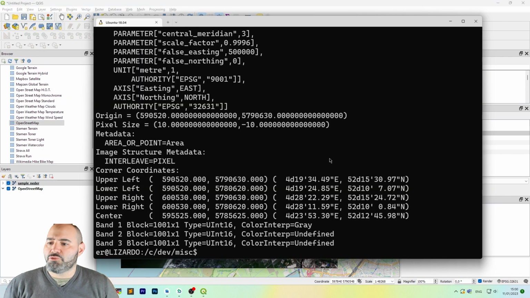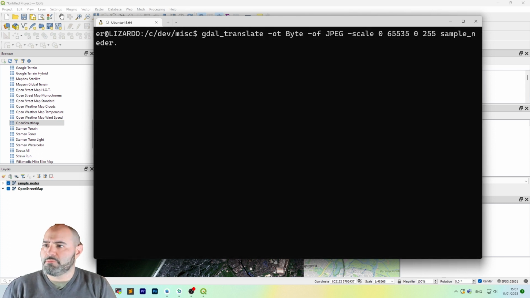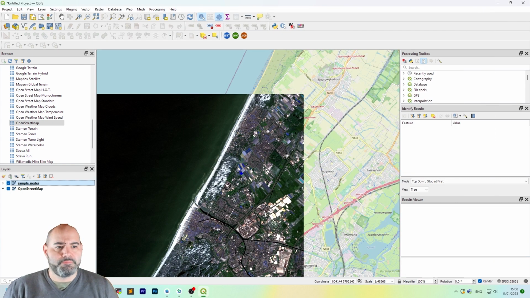Let's figure out how to convert it to JPEG. In order to do this, we use gdal_translate with -ot Byte, output format -of JPEG, and scale from 0 to 16 bits, now to 255. Sample netherlands tiff, now sample netherlands jpg.